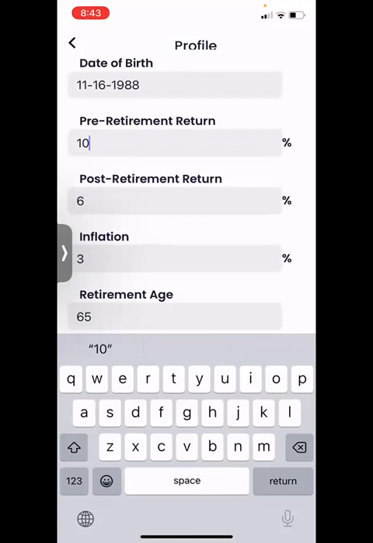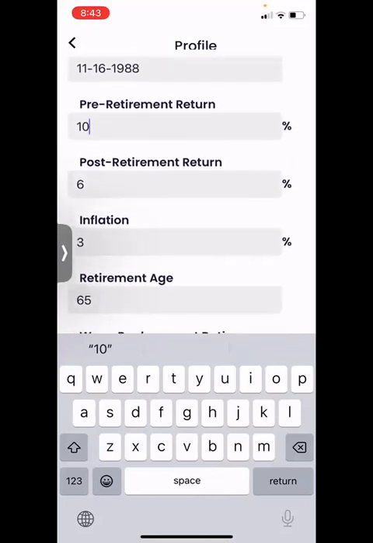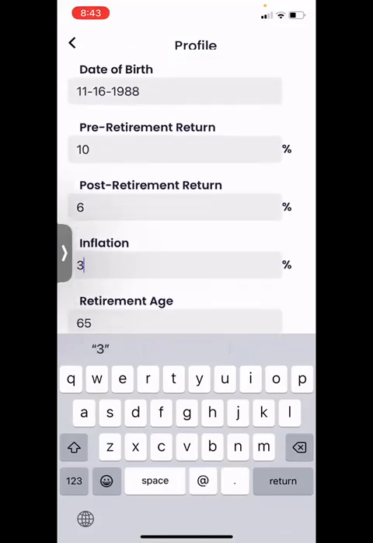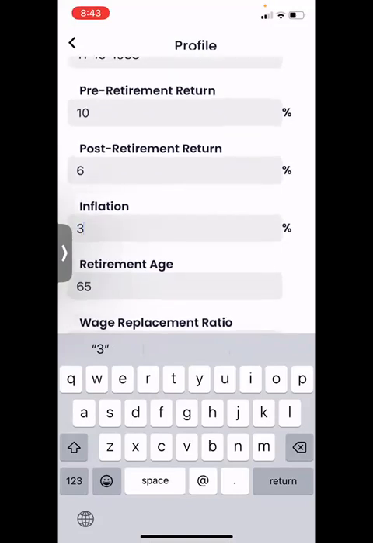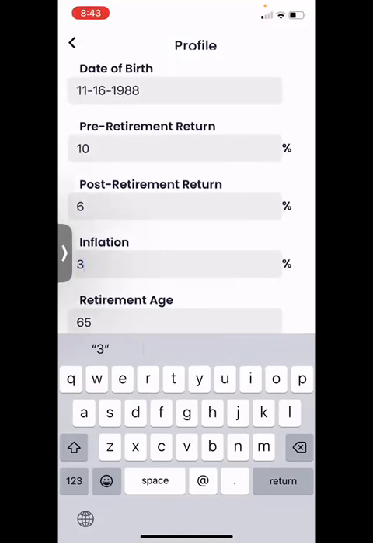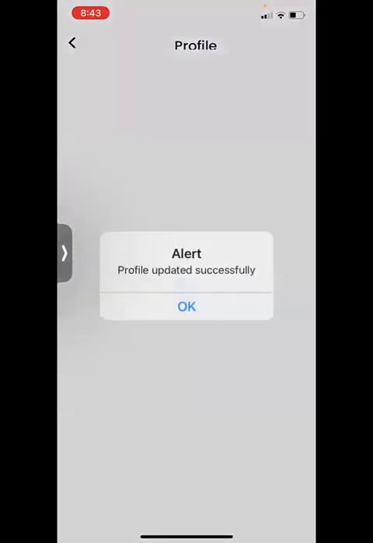And of course, if you want to, you can change the return assumptions and the inflation and the wage replacement ratio. You can update any of this, but if you're creating this for someone else, just remember you want to come in here and change the birth date. And if you know their target retirement age, you're also going to want to change that. You can update anything else, but if creating this for someone else, definitely change the birth date. And so we'll go ahead and click save here.